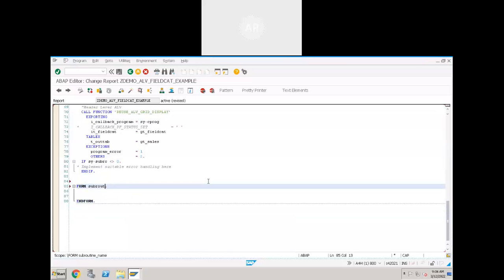So let's come back to our interactive reports. Name, user_command, for example, using LV_UCOM type SY-UCOMM. What is this SY-UCOMM contents?